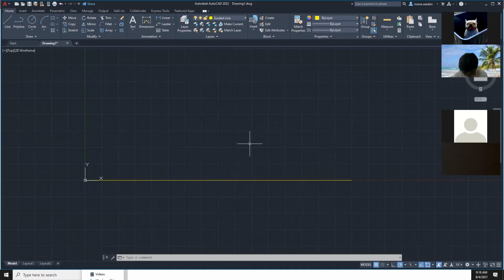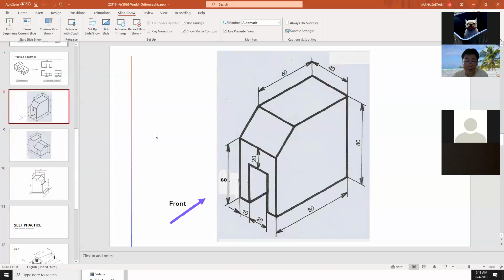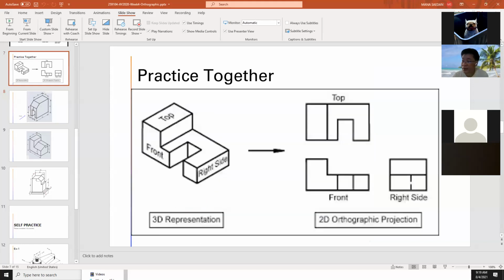Okay, the height of the object is what unit? The unit here, we just don't care about the unit yet. Just care about the number first. The width of this object, what is the width? What is the size of the width?